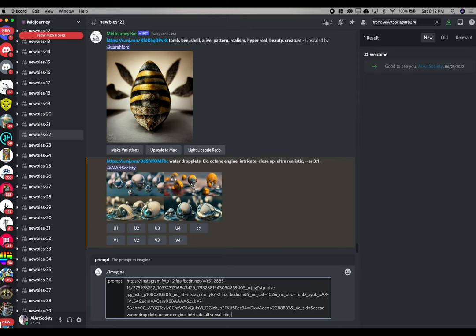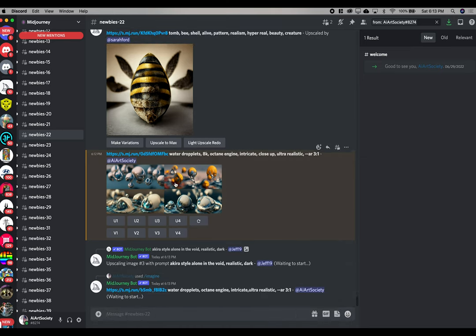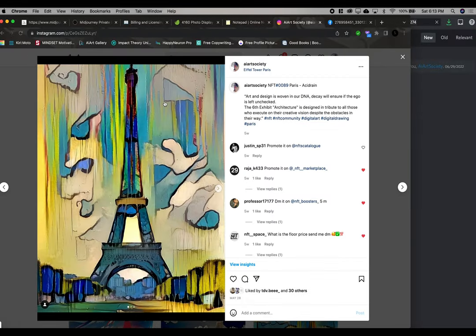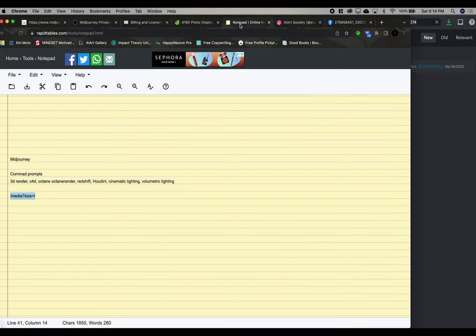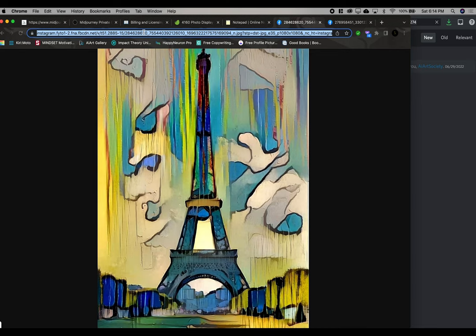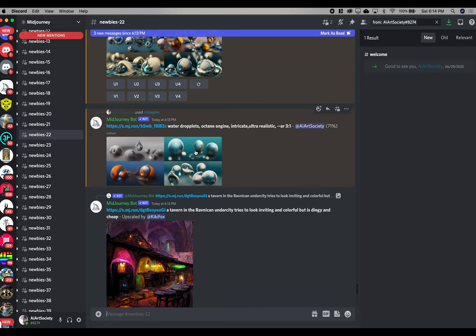Oh, wow, beautiful. And so dash dash AR 3x1. Damn, look at those images. That's just beautiful. Acid rain, Paris. Copy the image link. Go back to Discord. Oh my gosh, it's already looking crazy.